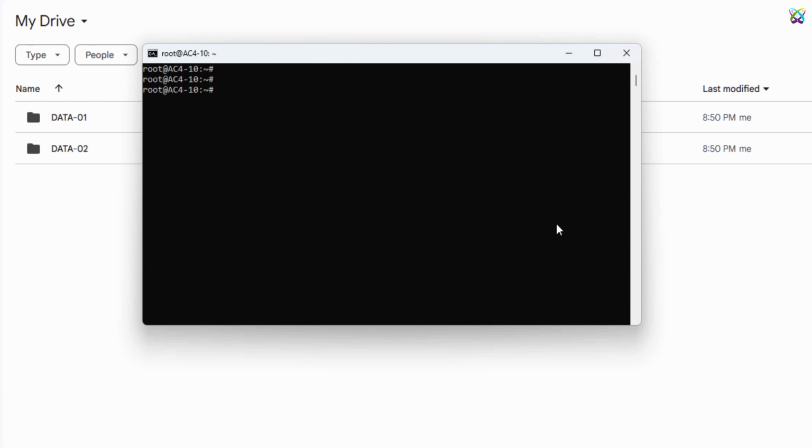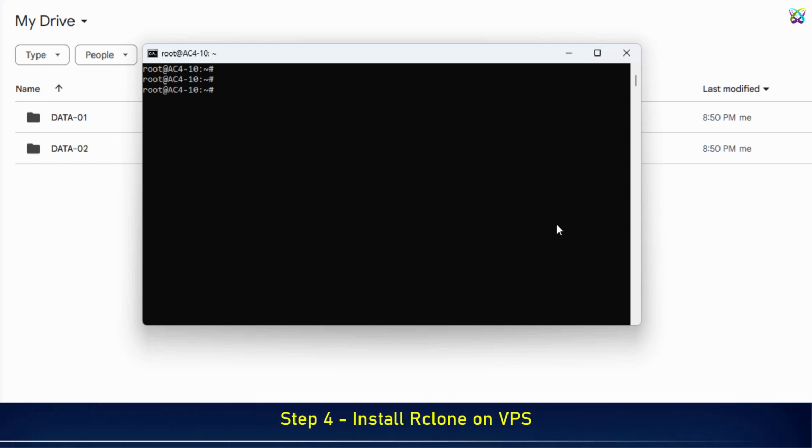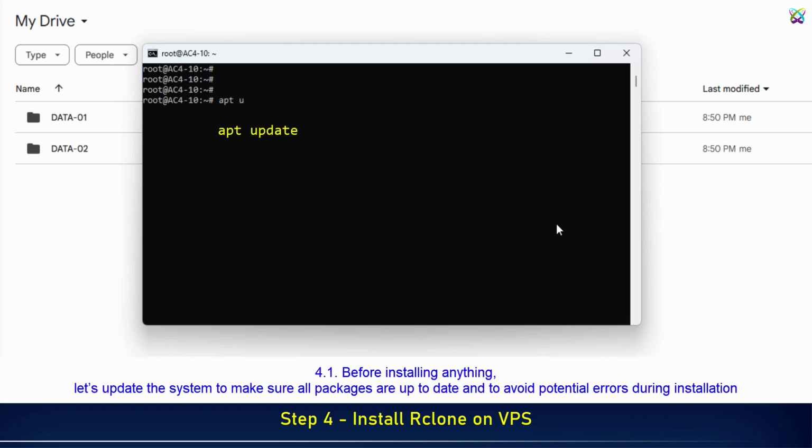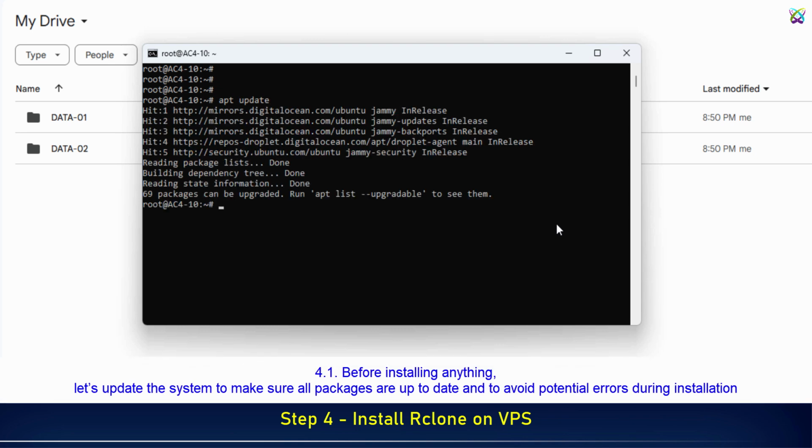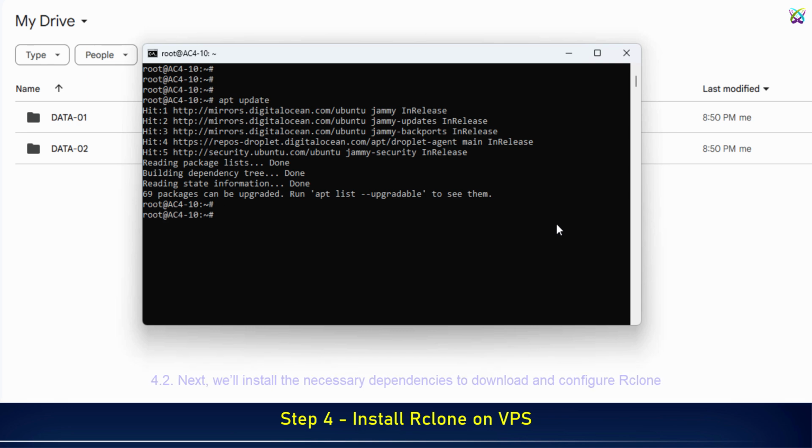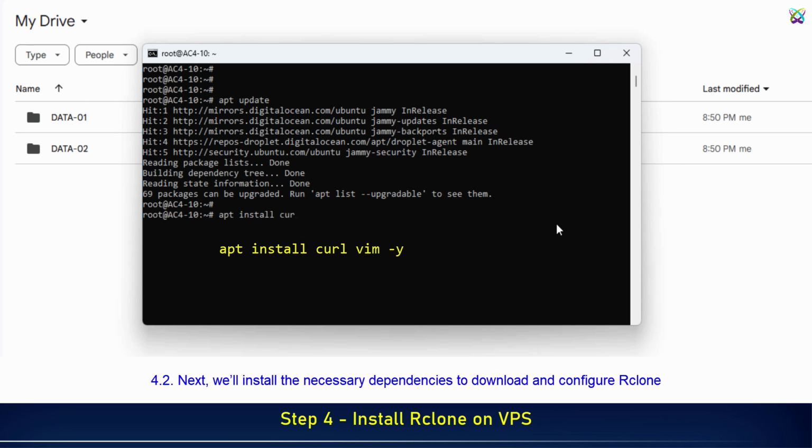Once you're logged into the VPS, the next step is to install Rclone. Before installing anything, let's update the system to make sure all packages are up to date. Next, we'll install the necessary dependencies to download and configure Rclone.